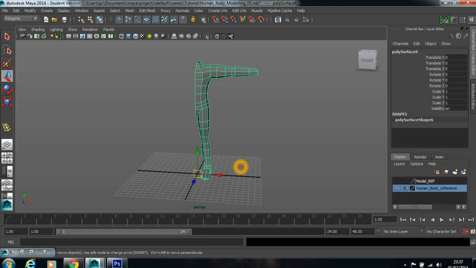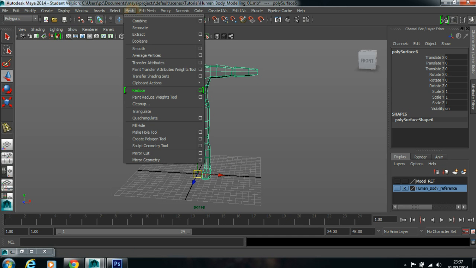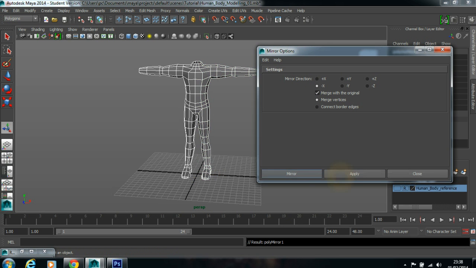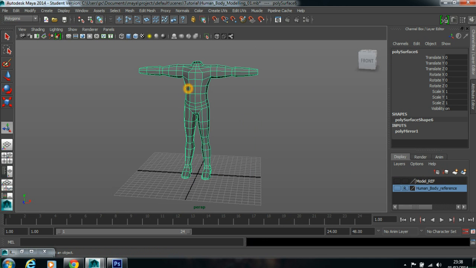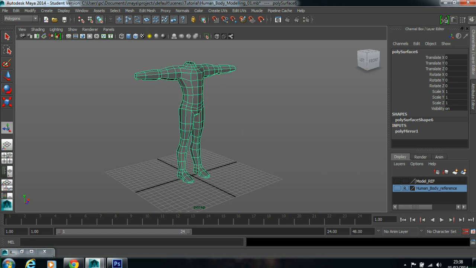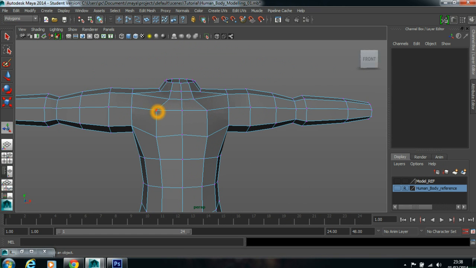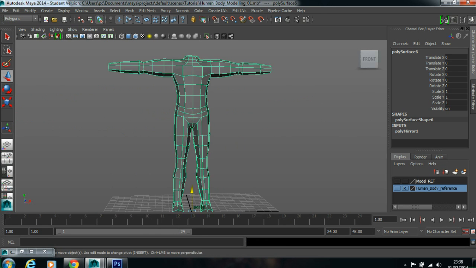So how to duplicate it? Control D and mirror it. And there's one more option. You can go to mesh, mirror geometry, option box. It's -x because it should be -x, and it merges the vertex and everything. That's it. A little bit of tweaking is needed if you check these 2 points here. But right now, that's the next stage.